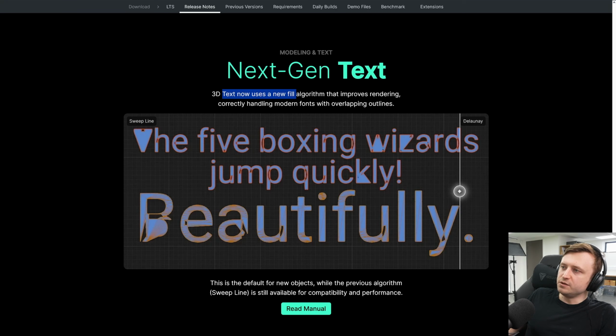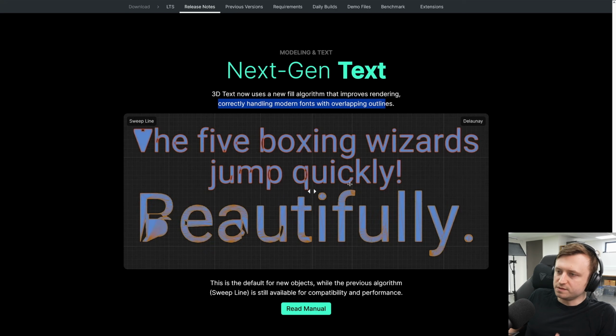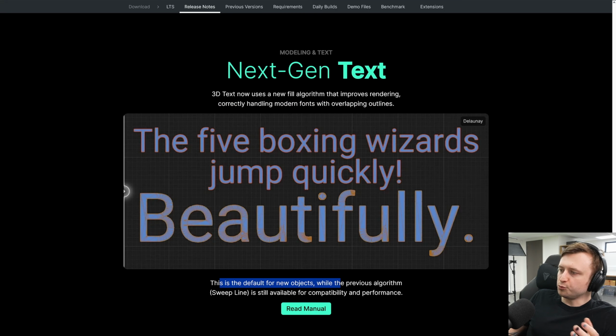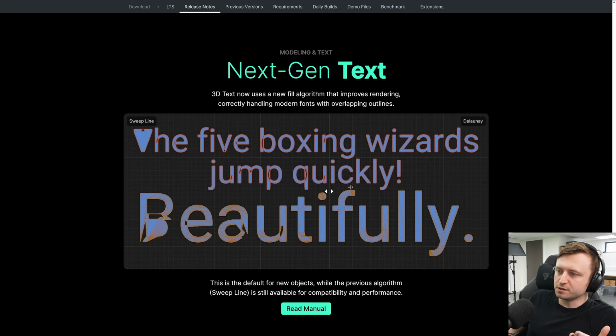3D Text now uses a new fill algorithm that improves rendering, correctly handling modern fonts with overlapping outlines. This was always a problem. The previous system was not great for handling a lot of fonts. You can see here the overlaps, the holes, etc., but now it has been improved. This is the default for new objects, while the previous algorithm sweep line is still available for compatibility and performance. So this isn't going to break your previous projects if they use text.